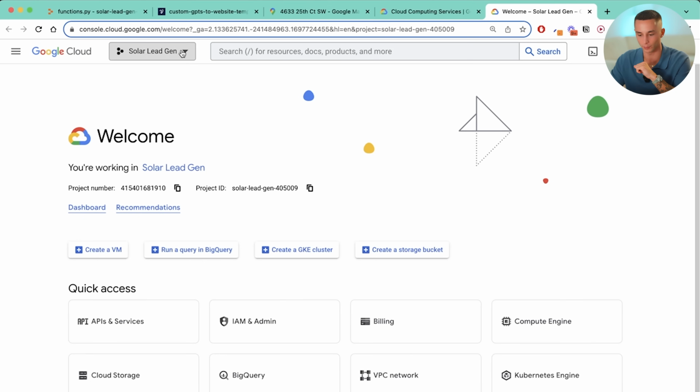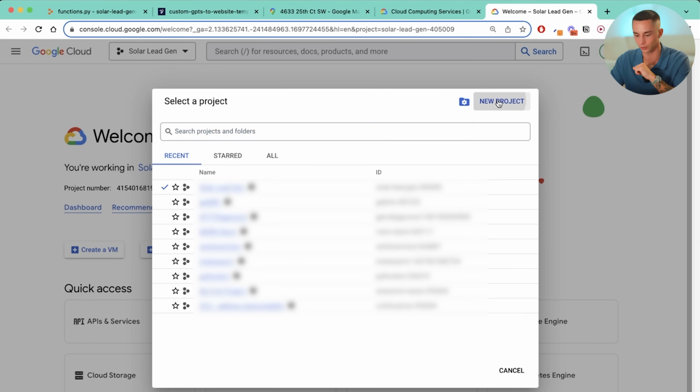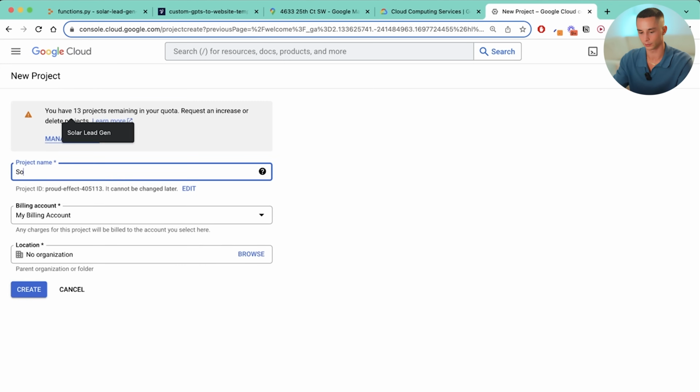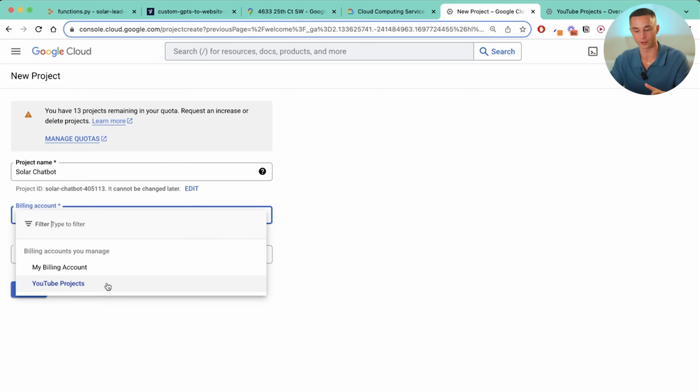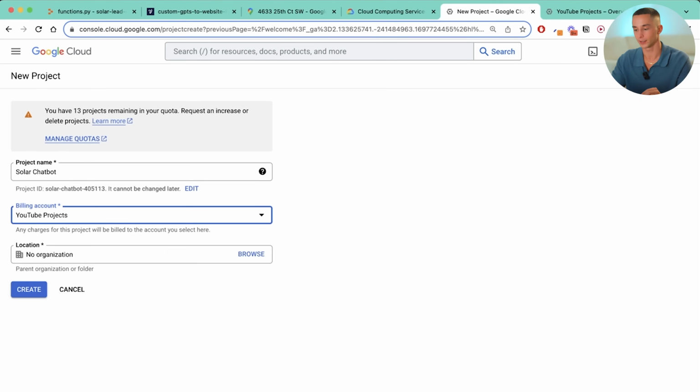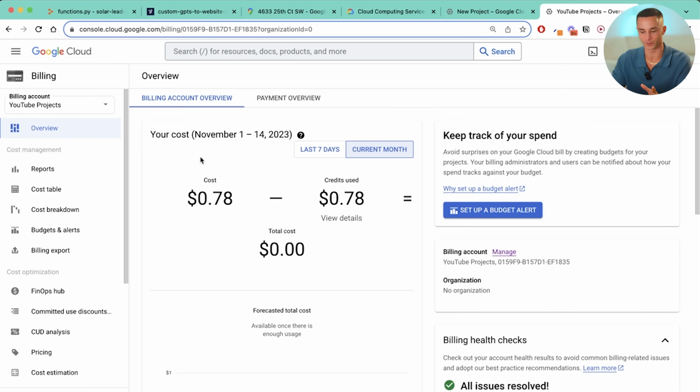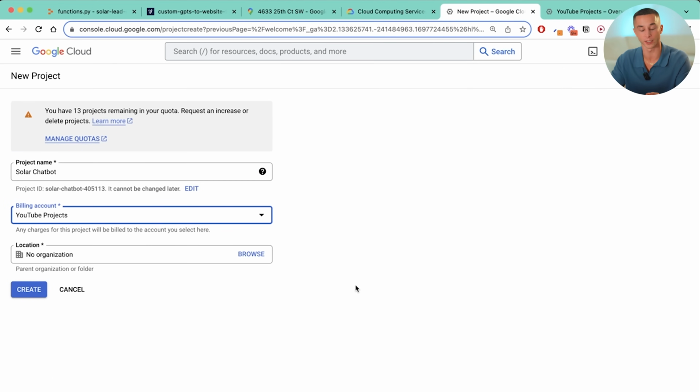And then what we need to do is come up to the top left. Let's create a new project. I'll call this Solar Chatbot. For this, I'll be using my YouTube projects billing account. In your case, you'll need to set one up. Just so you're clear on the cost, I've been using this a decent amount and I've been charged under $1. So these things are very cheap to use for the API usage.